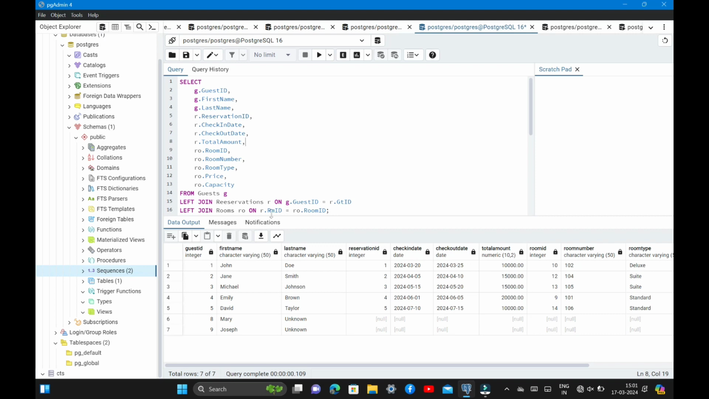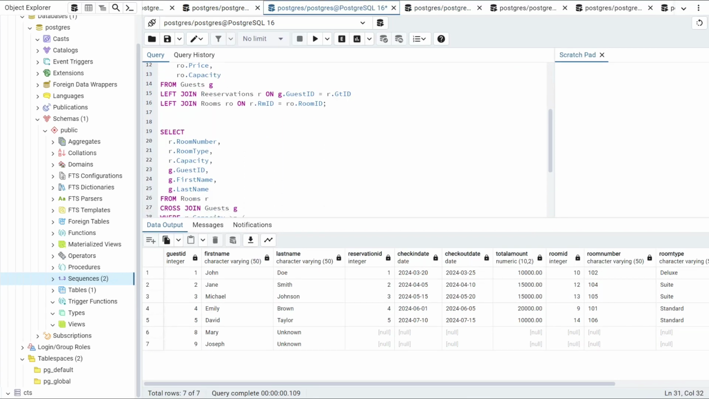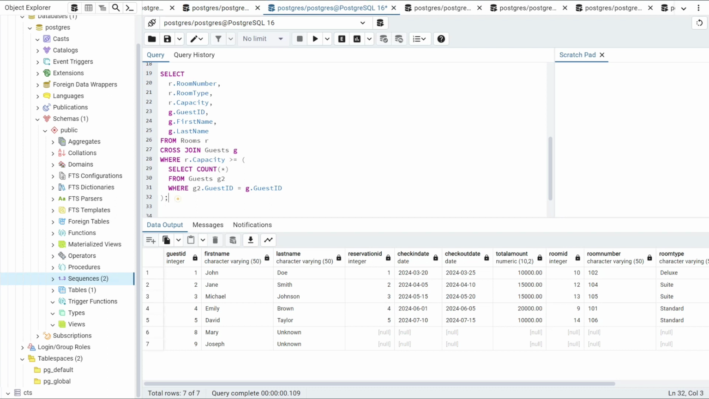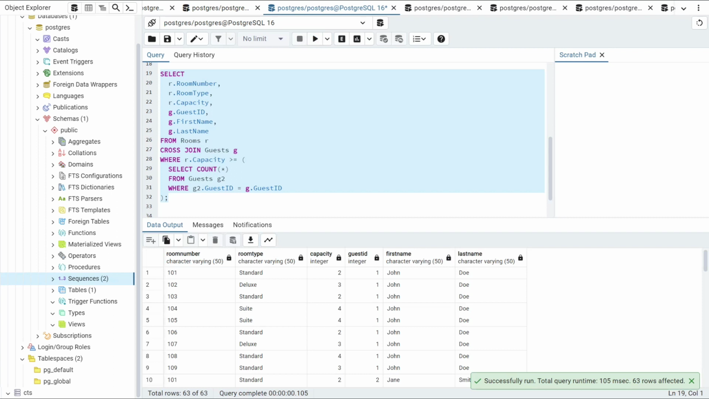So now we are using the cross join. This query selects room details along with the guest details for the rooms where the capacity is greater than or equal to the number of guests associated with each reservation.